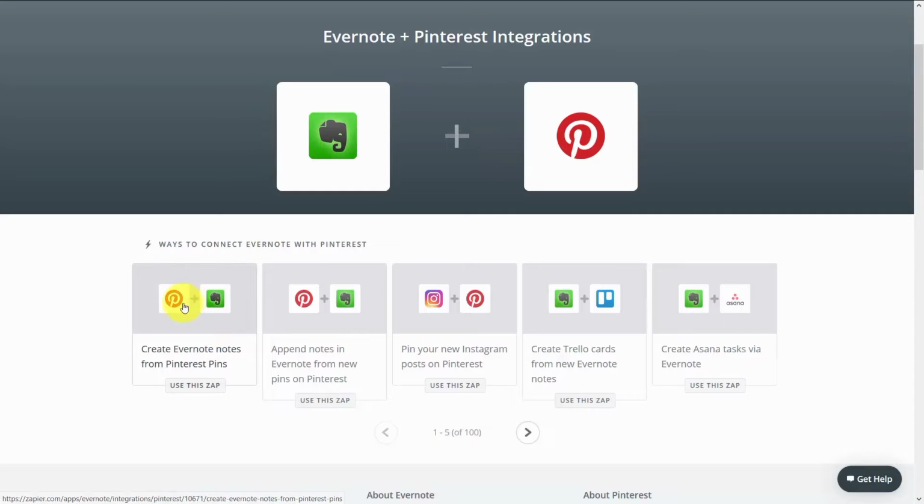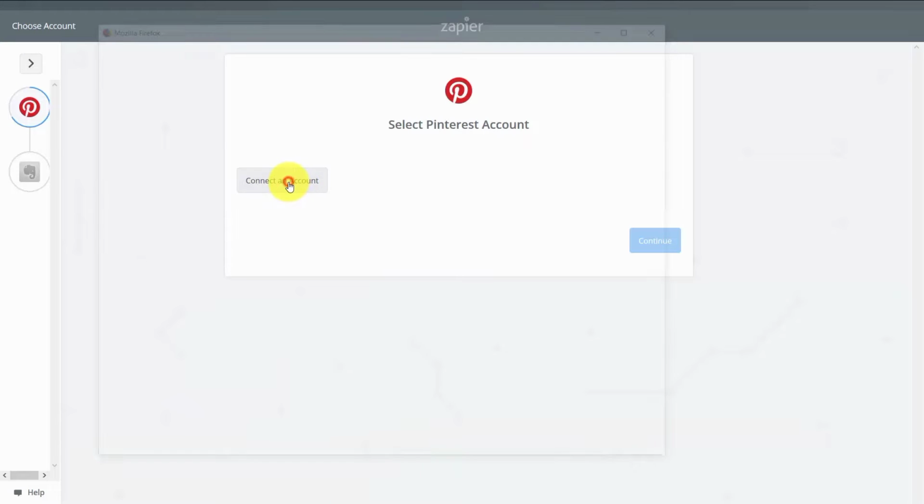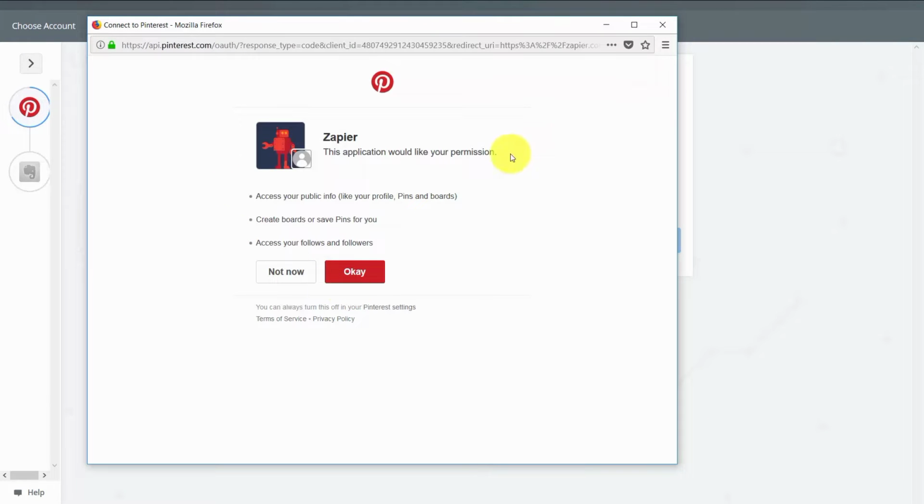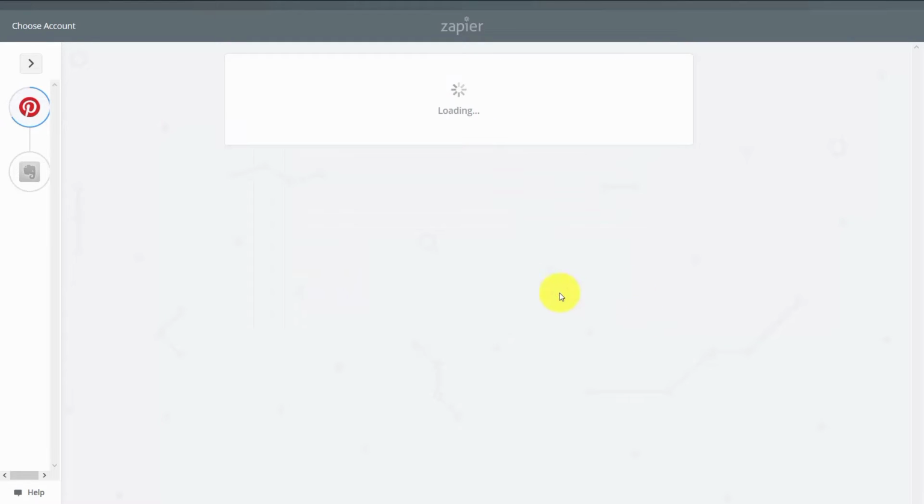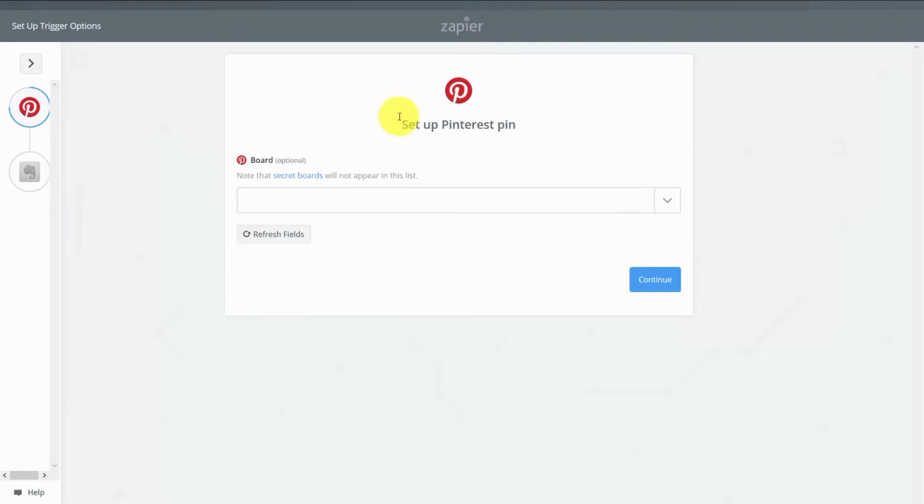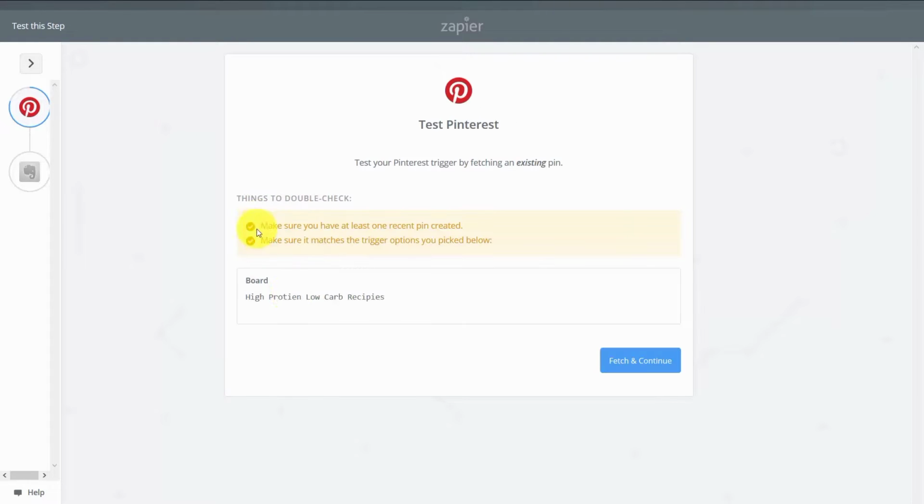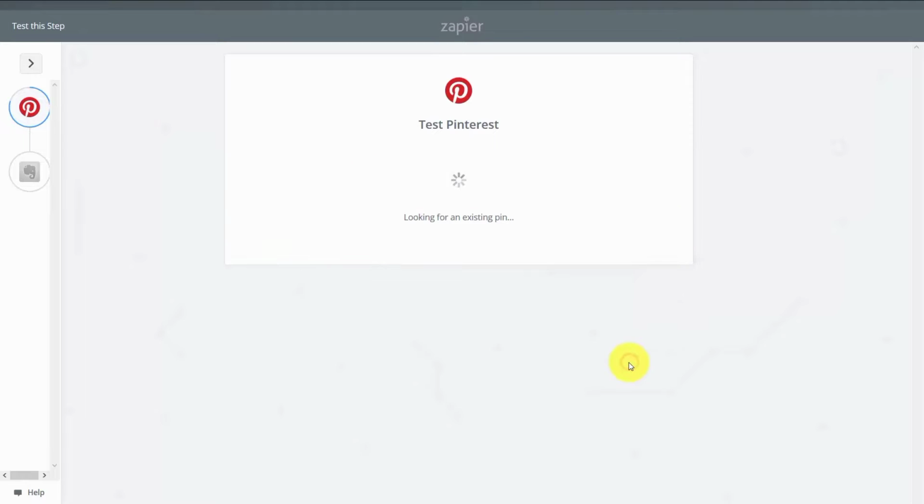So what we're going to do is we're going to take the first one and we're going to start with that Zap. And so we're going to click Connect an Account. Zapier will need permission inside of Pinterest. We're going to say OK, and we're going to test our connection. Once Zapier determines that the connection is sufficient, we'll then click Save and Continue. Now we'll need to select a board from those that we already have in Pinterest. And once we select that board, we'll then click Continue. Once we have everything in place, we'll click Fetch and Continue.